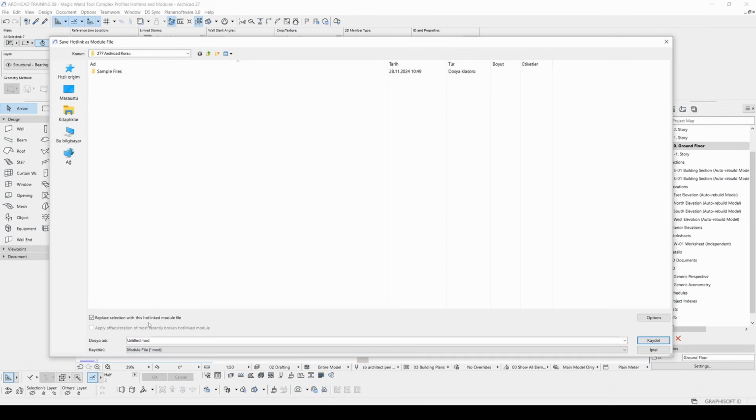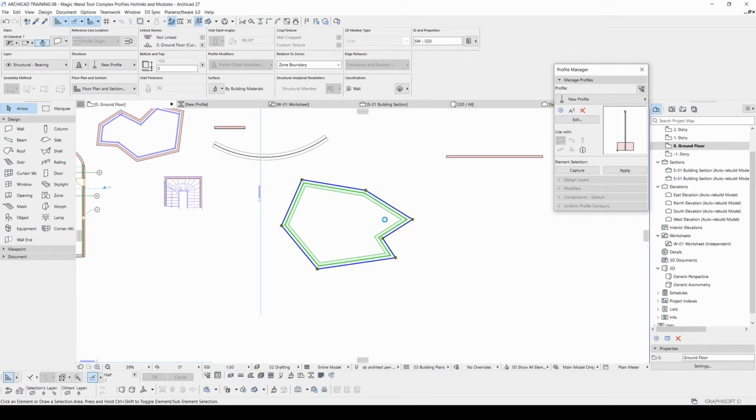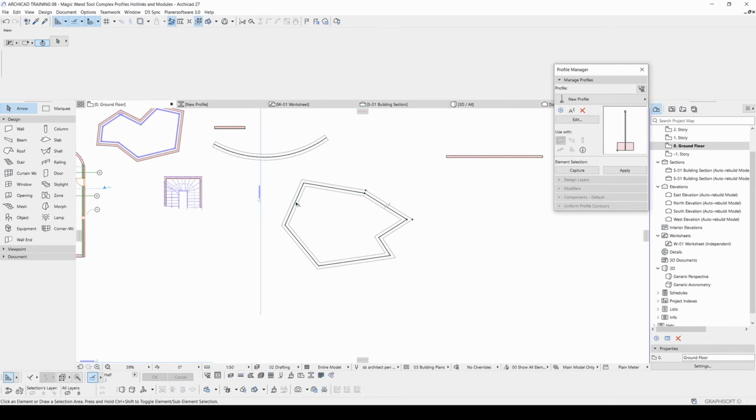You may want to prevent visual pollution of the file. Therefore, we are going to use the MOD file extension. Anyways, after that you can click Replace Selection with this Hotlink Module. With this, your selected model will be deleted and the new hotlink module will be placed at the original position of your element. Now after that we will hit Save and you will see that now this is something different.